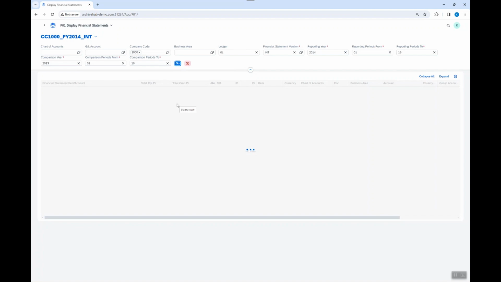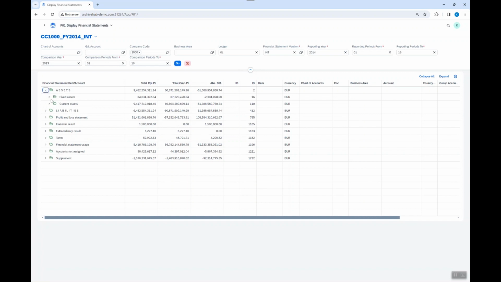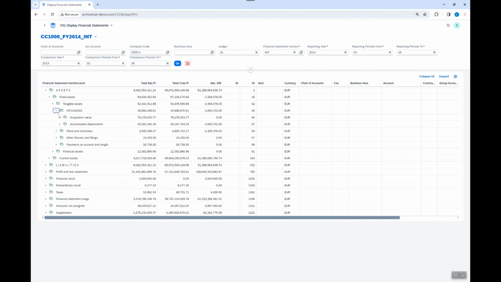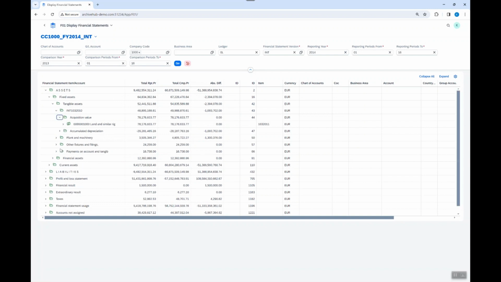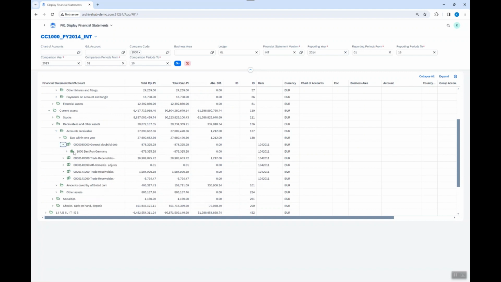Now the report is about to load. Once it's loaded, we can navigate and drill down further. As you can see, this is a financial statement where you have assets, liabilities, and the profit and loss statement, financial result, taxes, and account supplement information. You can drill down further into fixed assets and current assets, tangible assets. At leaf level, accounting level, acquisition value, you can go further into current assets, receivables and other assets, account receivable, AR within 1 year. You can drill down to this level, right?